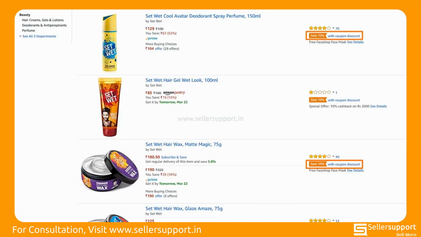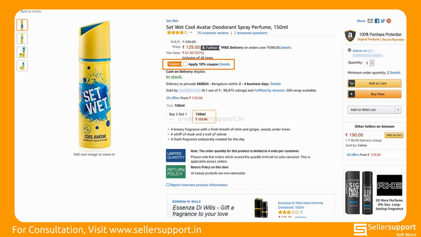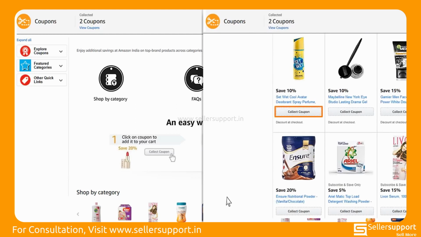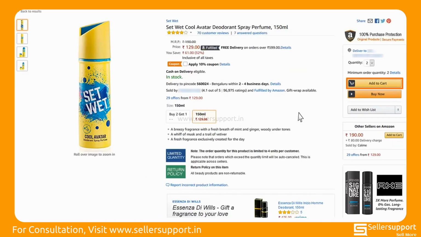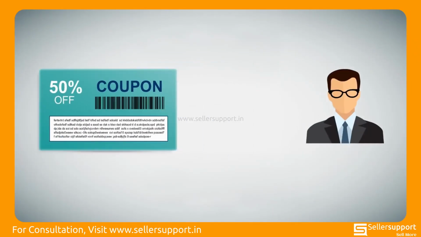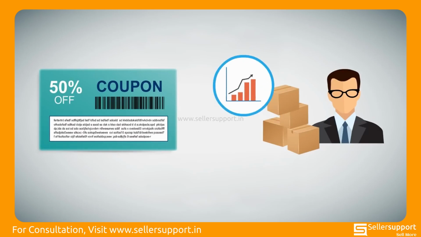The coupons appear throughout Amazon.in pages, including search results, product details page, and there is even a separate landing page just for coupons. The customer can simply click on Collect Coupon and the offers are instantly applied during checkout. This feature increases the chances of attracting more customers towards your products, which in turn helps improving your sales.